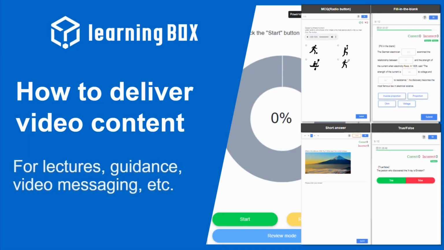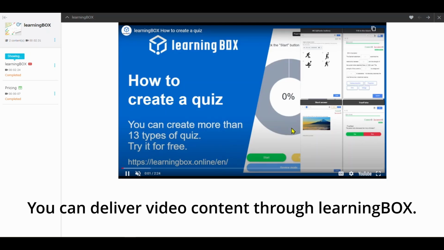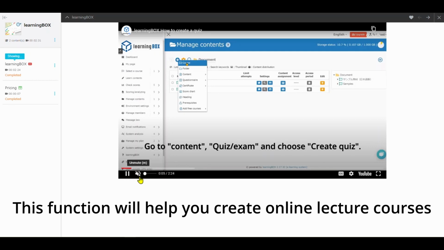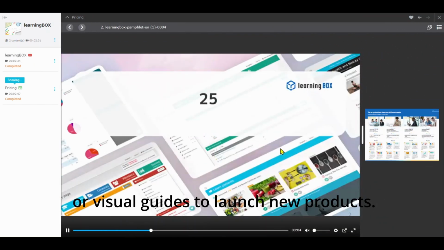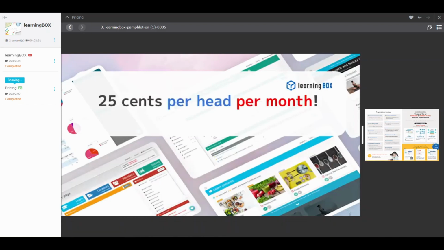Learning Box: How to deliver video content. You can deliver video content through Learning Box. This function will help you create online lecture courses or visual guides to launch new products. Now, let's see how to create the content.